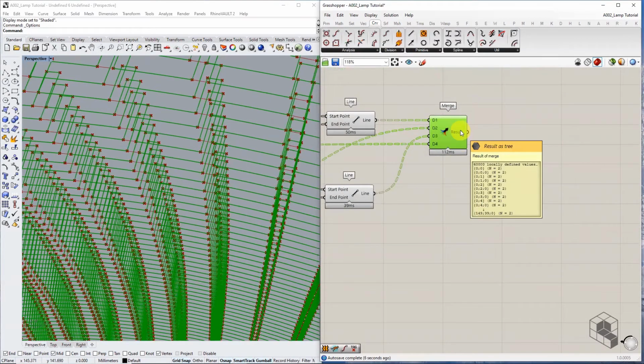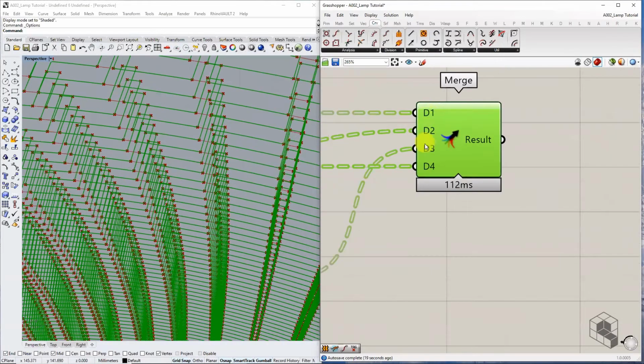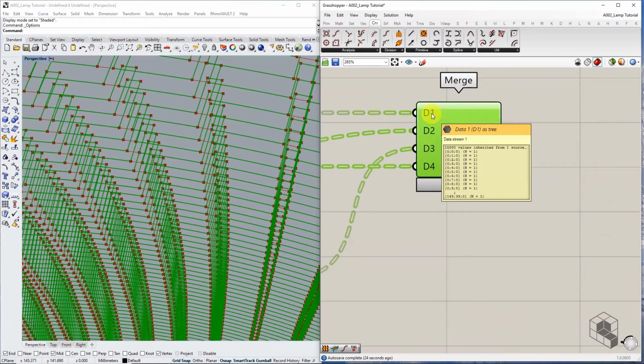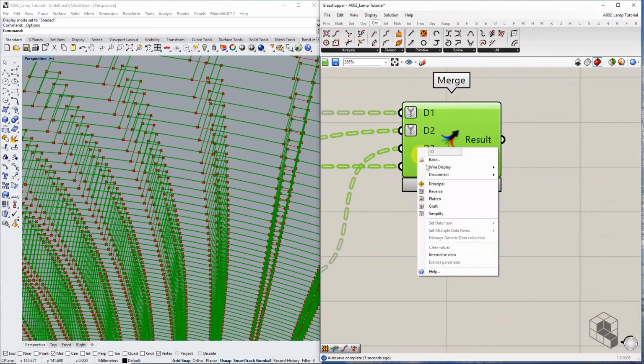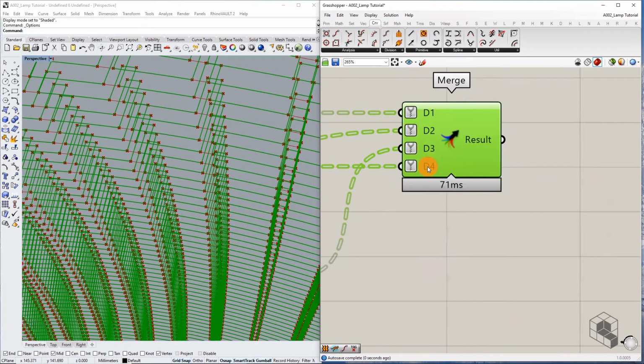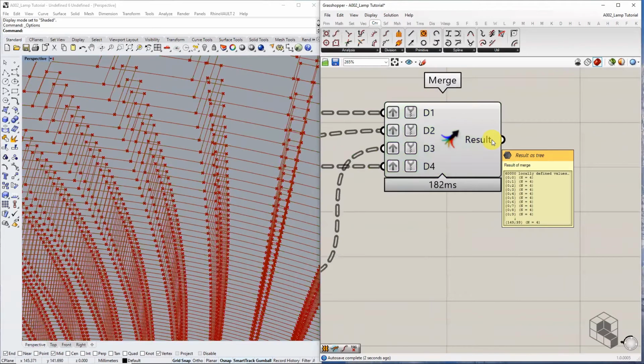If you look at the result, the data tree doesn't really match, because what we should have is 15,000 branches with 4 elements in each. Now this issue happens because these datas have different hierarchies in their path. So it's advised to simplify all of them and also graph them. Now we have 15,000 branches with 4 items in each.